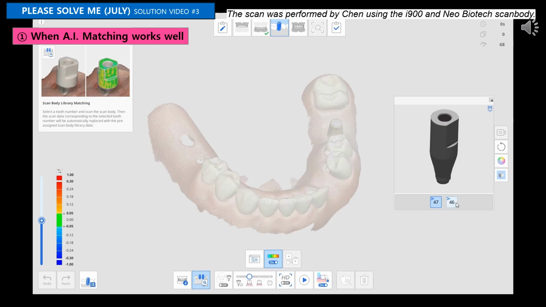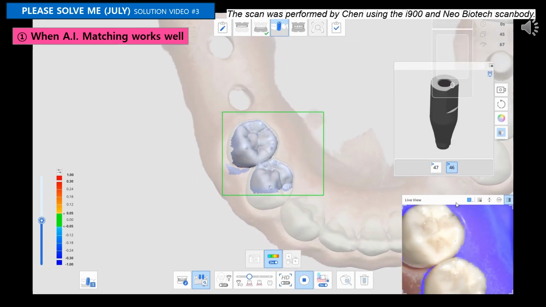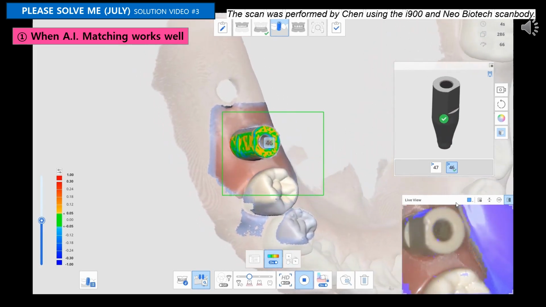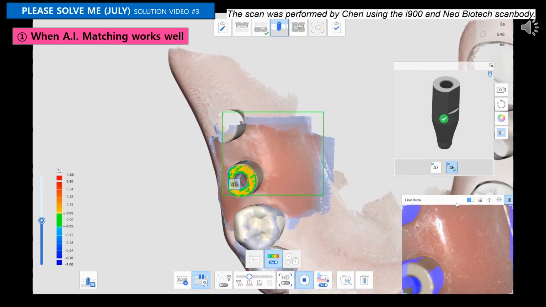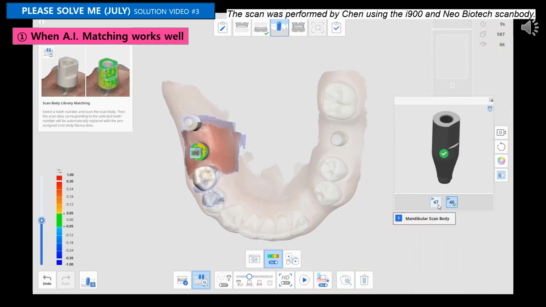First, we will attempt to scan implant number 46. In the video we are currently viewing, the Medit AI matching feature has automatically completed the alignment. Once the alignment is automatically completed, check the accuracy using the color coding. If satisfied with the alignment, finalize the process with the aligned state as it is.